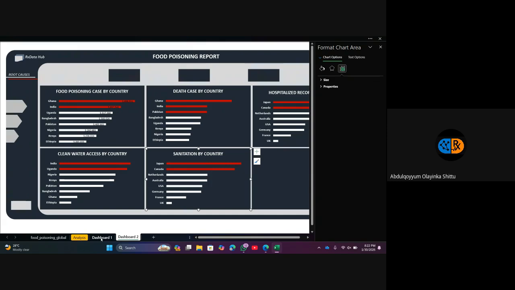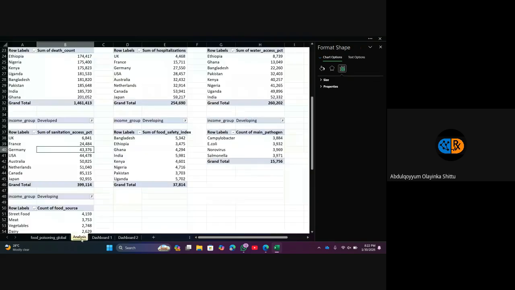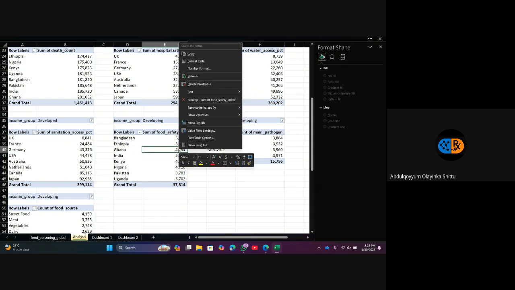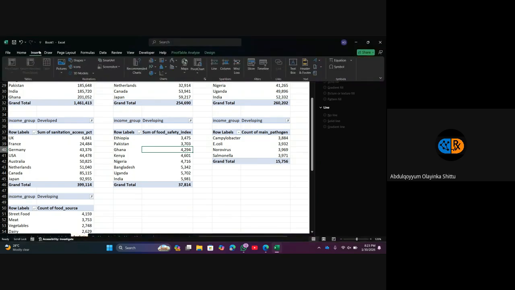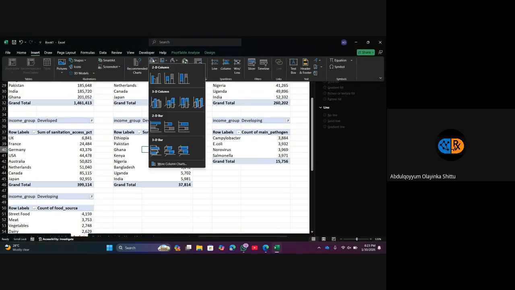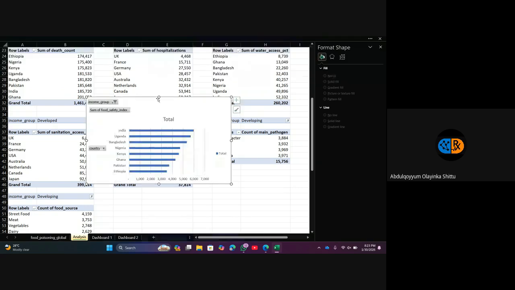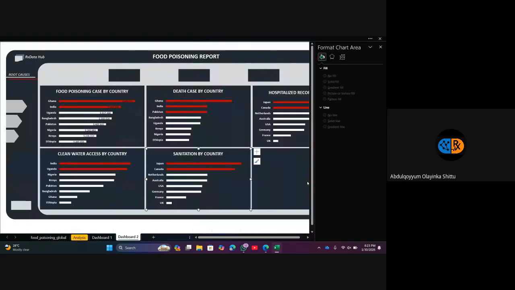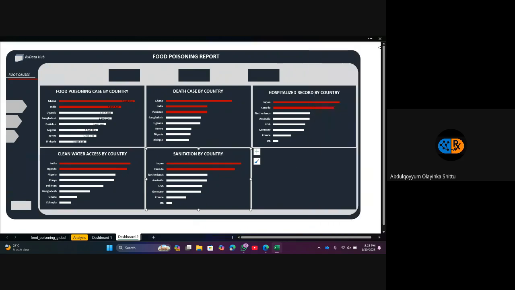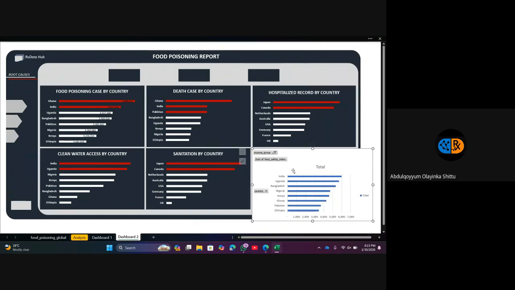Okay. So one last analysis here. That's for our safety index. The same thing. We have to sort it, that's from smallest to largest. Then we have to click on insert, click on our bar charts, Control X. Click on this box, Control V.